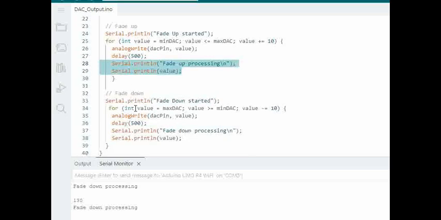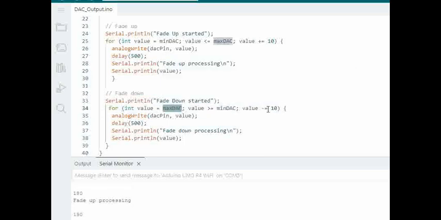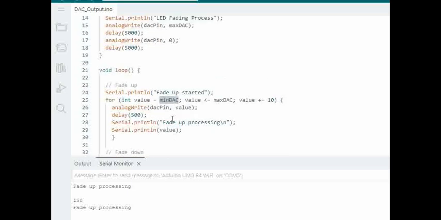Then in the fade down, we are given a maximum DAC value, that means 200, and we are decrementing by 10, and until it reaches 100 we are running this loop, again applying the value and then printing. So this is how the simple code is done, and we have a short on our channel which shows how the LED is glowing.